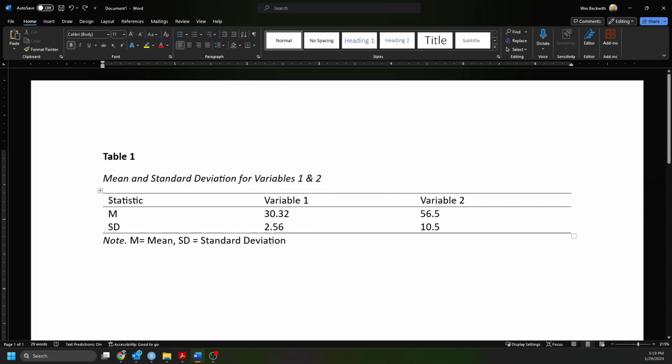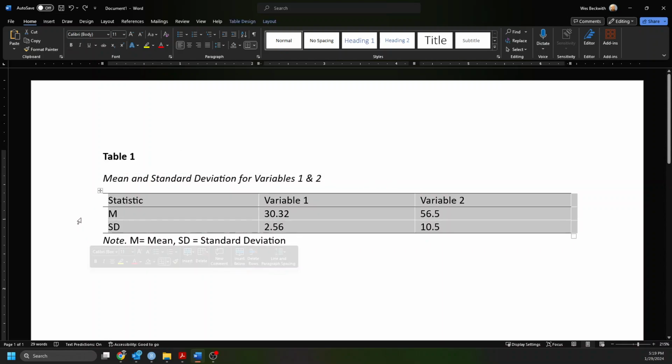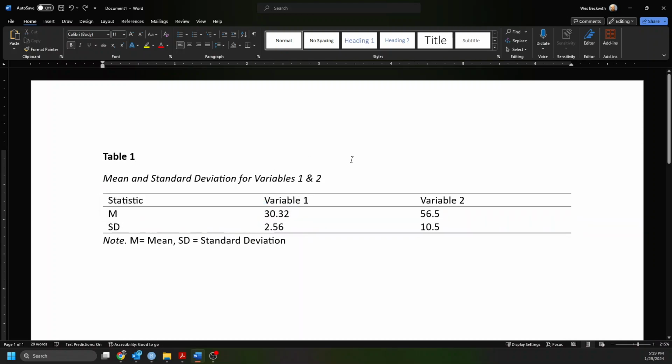Mean and standard deviation for variables 1 and 2, okay? Then when we get to the actual table itself, one thing to note is there are no vertical borders throughout the entire table, okay? You're not allowed to use them at all. Moreover, when it comes to horizontal borders, you're only allowed to use the minimum number of borders, okay, necessary to convey the information.